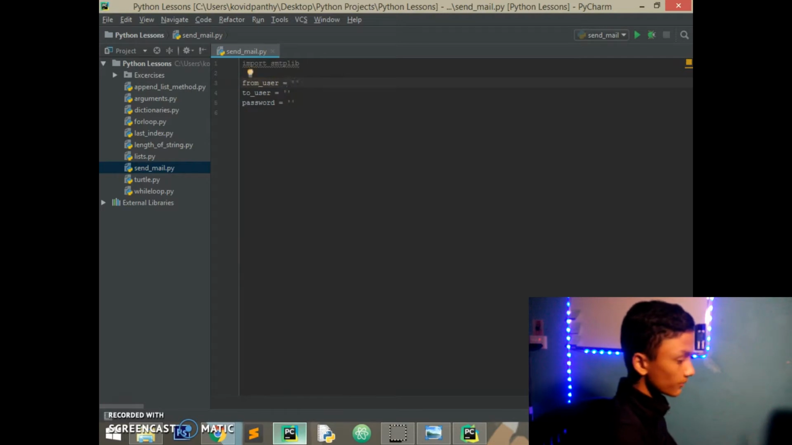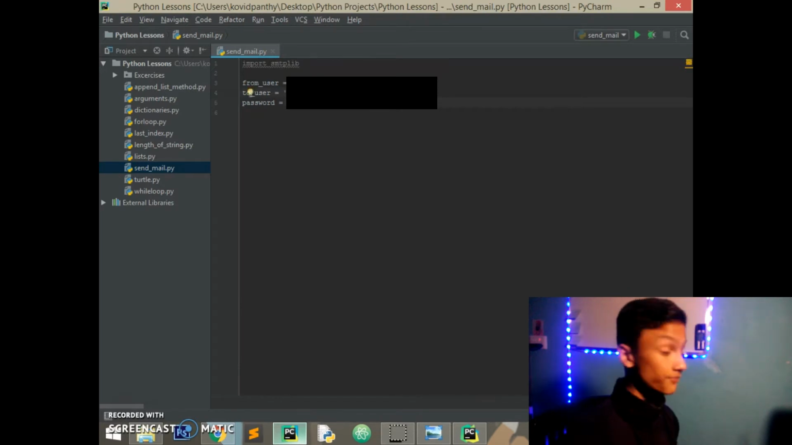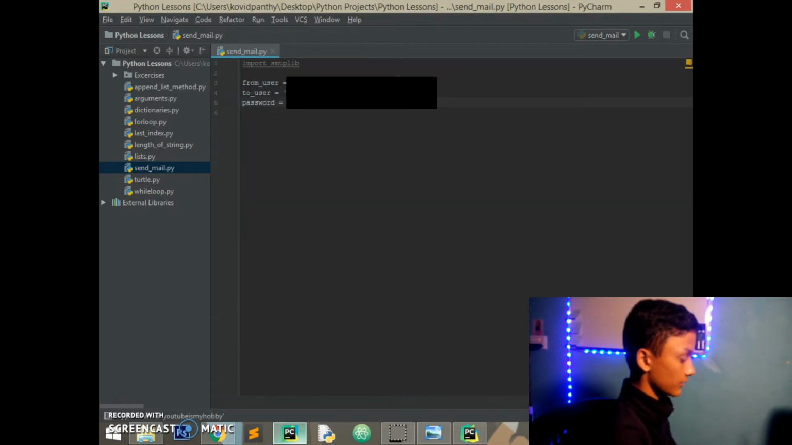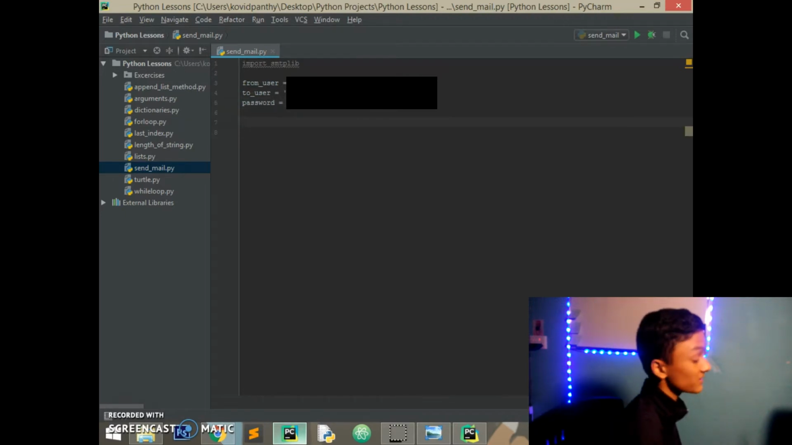So for from user, we're going to put our email like this, and for to user we're going to put another email that I have access to, and in the password section we're going to put our password. That means, okay, it's going to be blocked because I need some privacy.